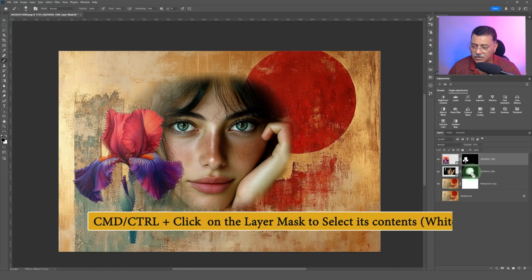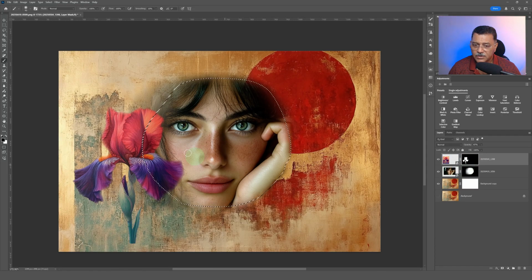Similarly, if I press Control and click on this, it will show you the selection we did for the girl. Okay. Suppose you want to combine both this girl and the flower, the selections for the girl and the flower which are on the masks.